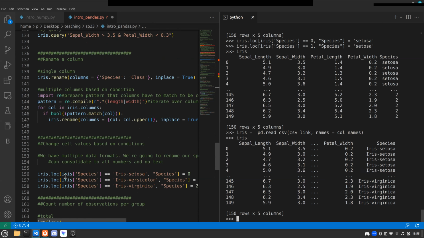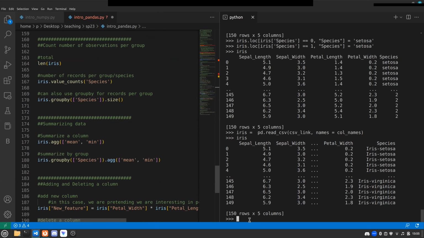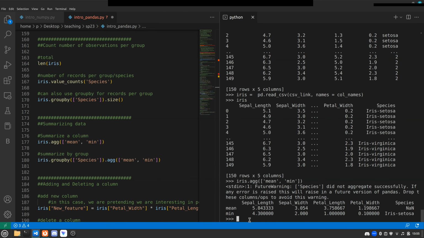Now we are going to go down here and, just to see if my prediction was correct earlier, we're going to ask for this aggregation variable of our mean and our min and see if the results are different, which I expect that they will be. Future warning, species did not aggregate successfully. If any error is raised, this will raise in a future version of Pandas. Drop these columns or options to avoid this warning. See, so again, we haven't even made it that far. All we're trying to do is summarize our data. And you see that we're getting errors by simply summarizing by a column or by a group.